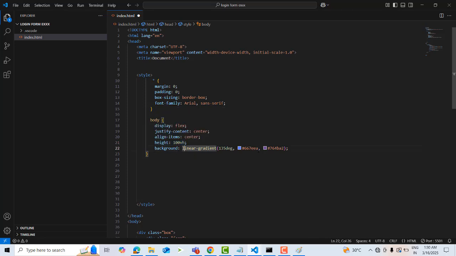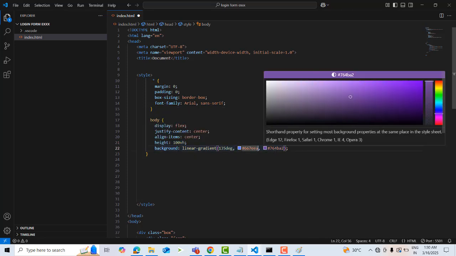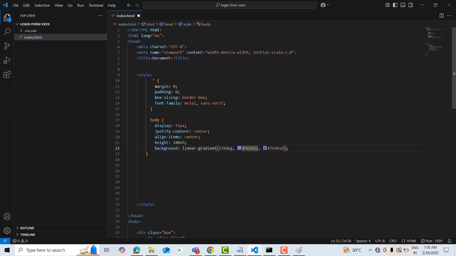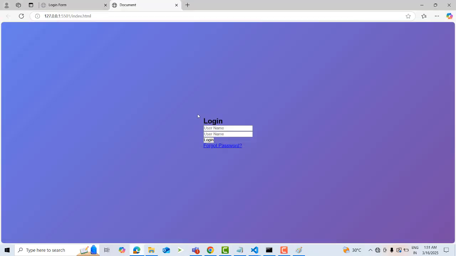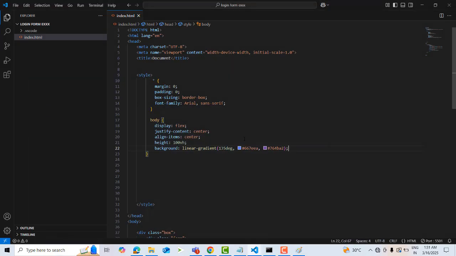For the background, we write a gradient. I have used this gradient, mixing this color and this color. If you want, you can mix colors and use them for the gradient. This is the advanced styling part we are learning. Now we have both the stylings. Save all and run the application. The form is aligned vertically center and horizontally center. Here you can see the height, which you have to give as 100vh.